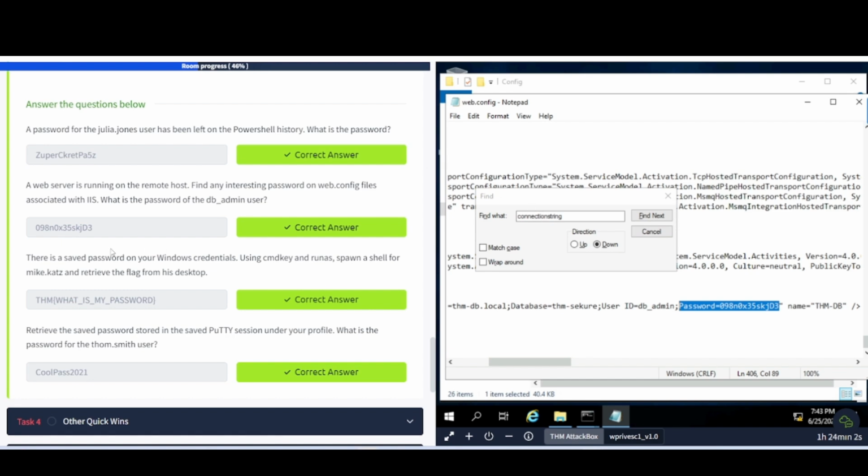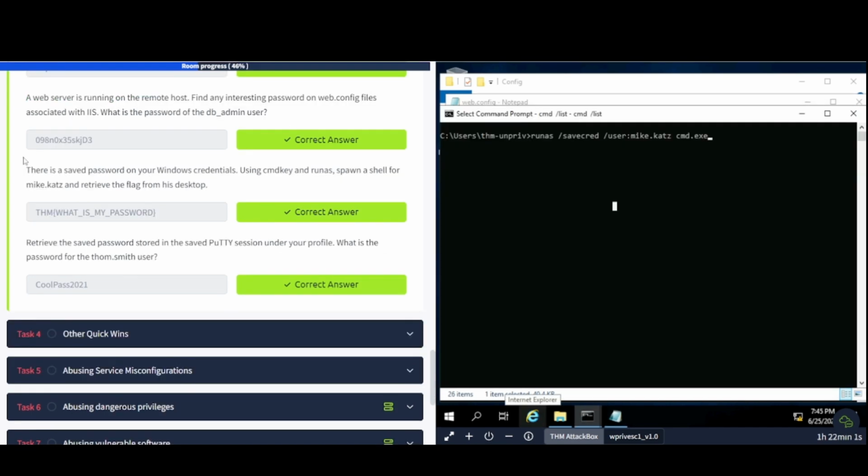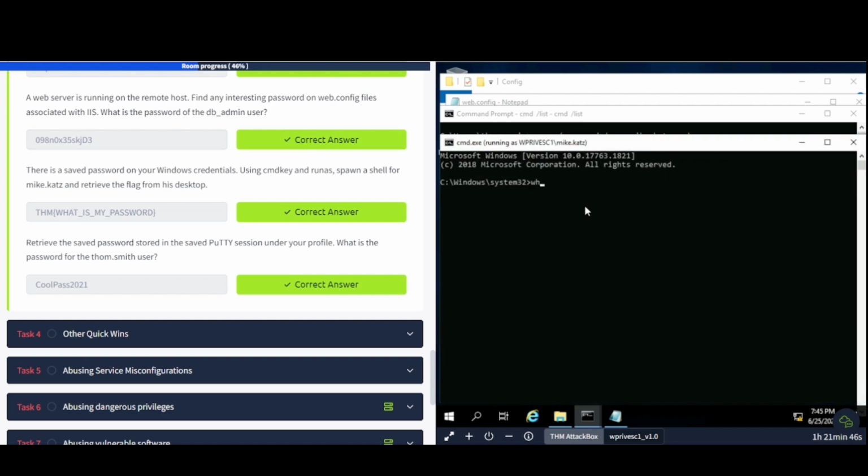All right, next one says there's a saved password on your Windows credentials. Using cmdkey and runas, spawn a shell for Mike.cat and retrieve the flag from his desktop. Remember, we can use this here, runas, and then /savecred, and then the user is going to be Mike.cat and then cmd to open up a new shell using his credentials here. There we go. And if we do whoami, there we go.